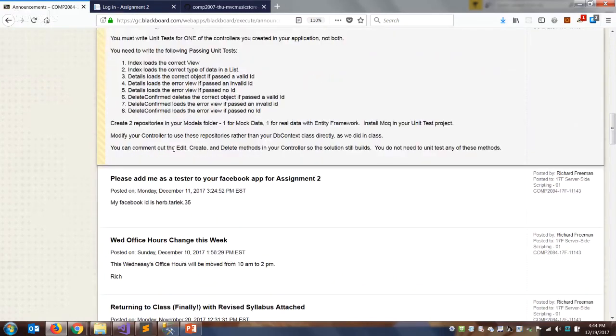So that your solution still runs, you can just comment out the edit, create, and delete methods in the controller. Because if those are there, once we add the repositories, those are going to break. So you can just disable those for part 2. That's fine. So just those 8 should be in your controller.